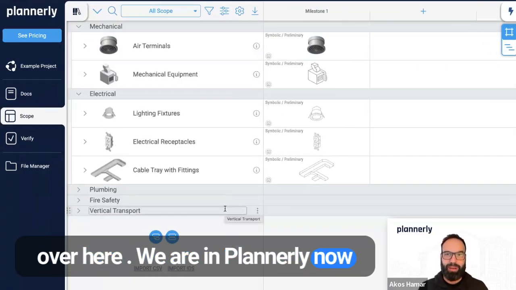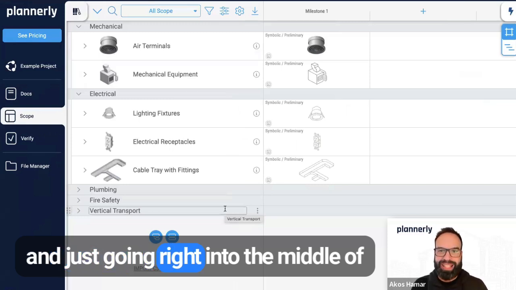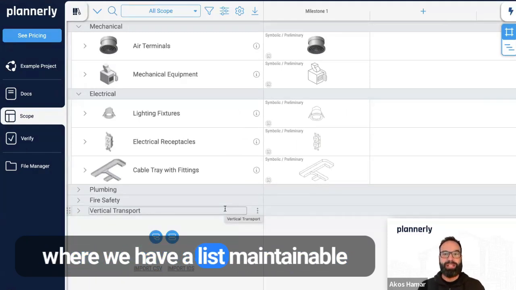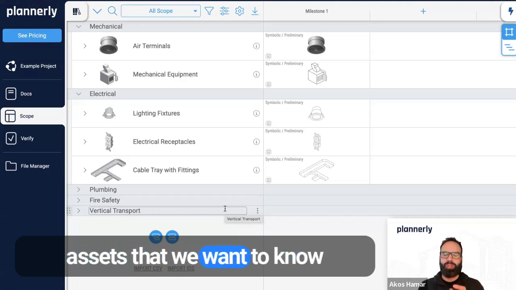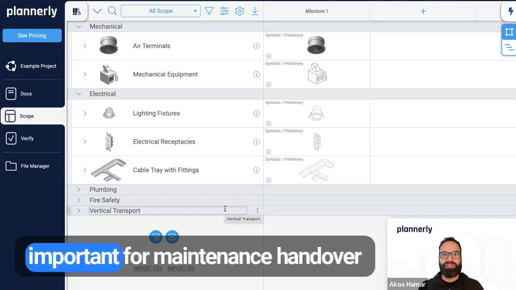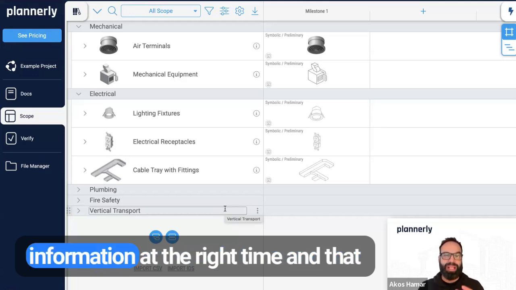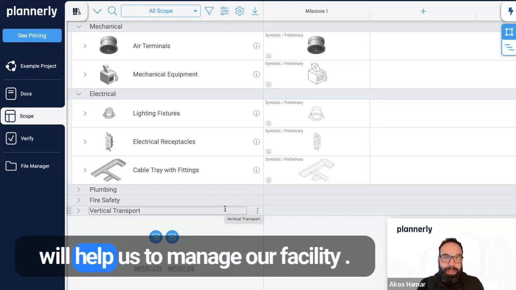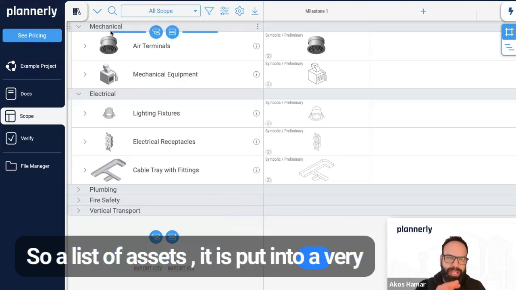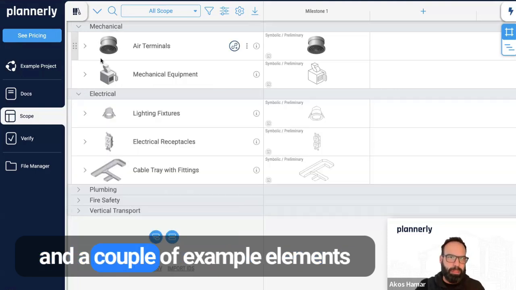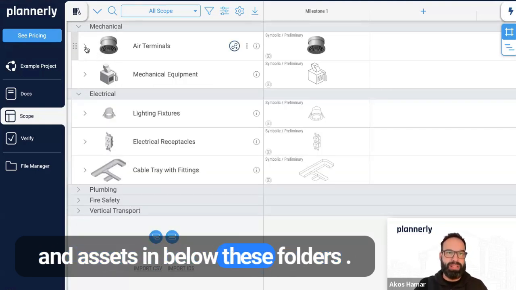We are in Planoly now, and just going right into the middle of it, what you see is our scope module, where we have a list of maintainable assets that we want to know something about, because it's important for maintenance handover purposes to have the right information at the right time, and that will help us to manage our facility. So a list of assets is put into a very simple structure. It's just folders, mechanical folder, electrical folder, and a couple of example elements and assets below these folders.